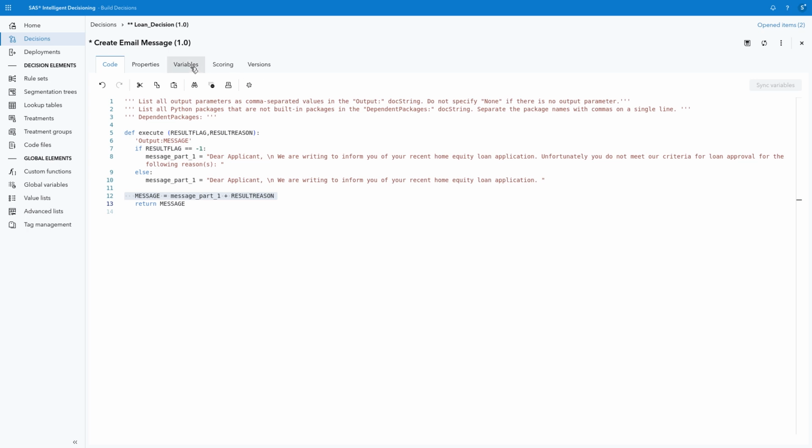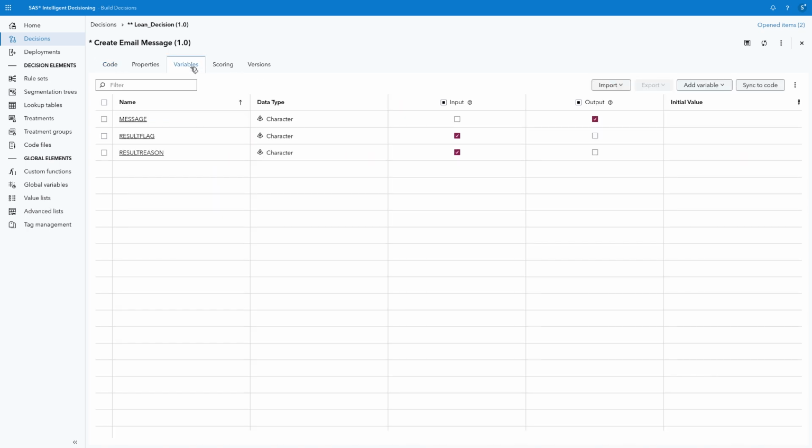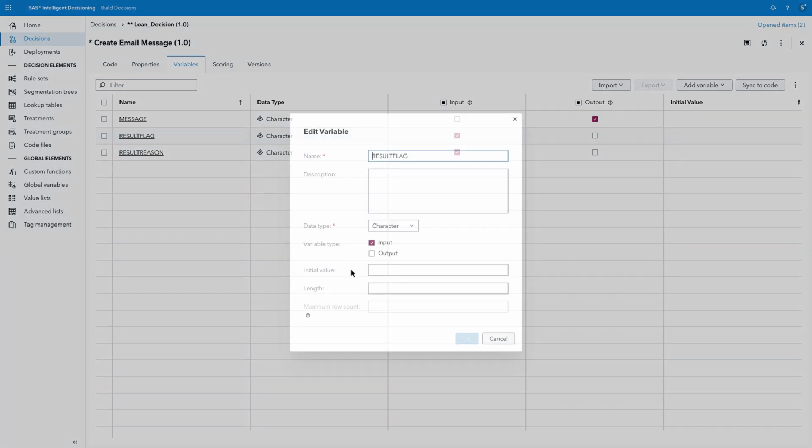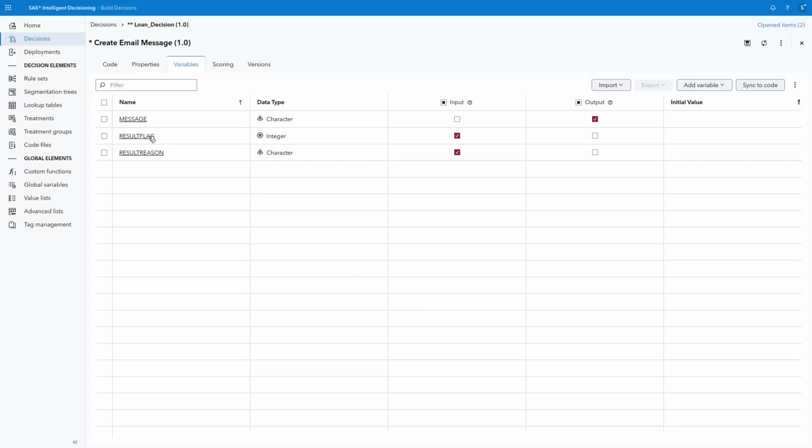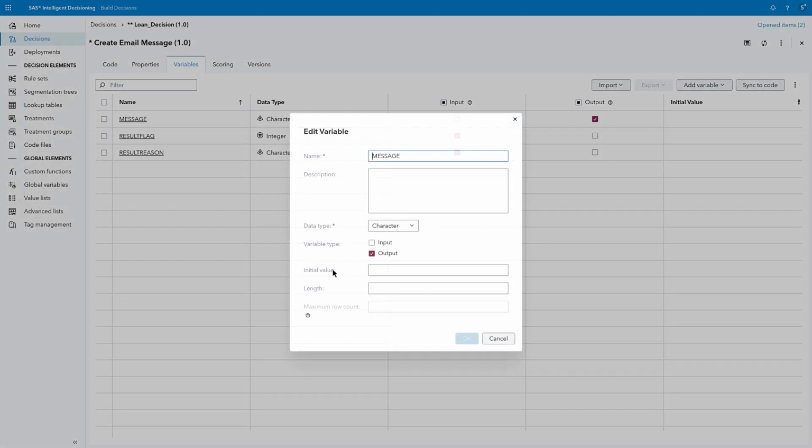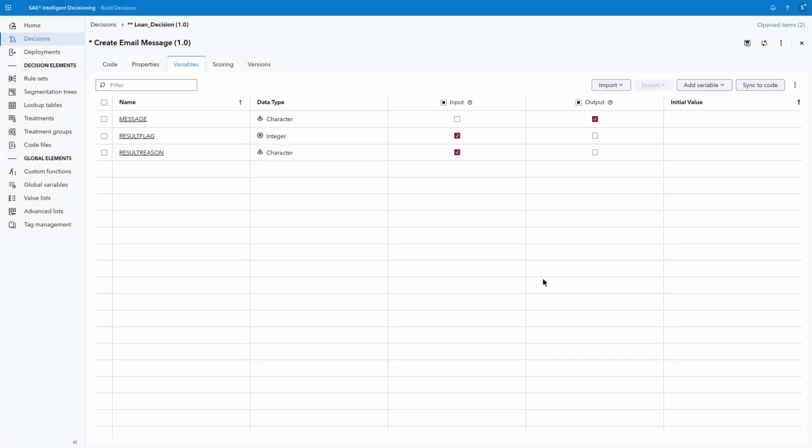It's a good idea to review the Variables tab to ensure that the attributes are all assigned correctly. Notice result flag has been defined as a character variable. Click on result flag and change the data type to integer. Then click OK. Then click Message and assign a default length of 500 and click OK. This will avoid potential truncation of the assigned message.